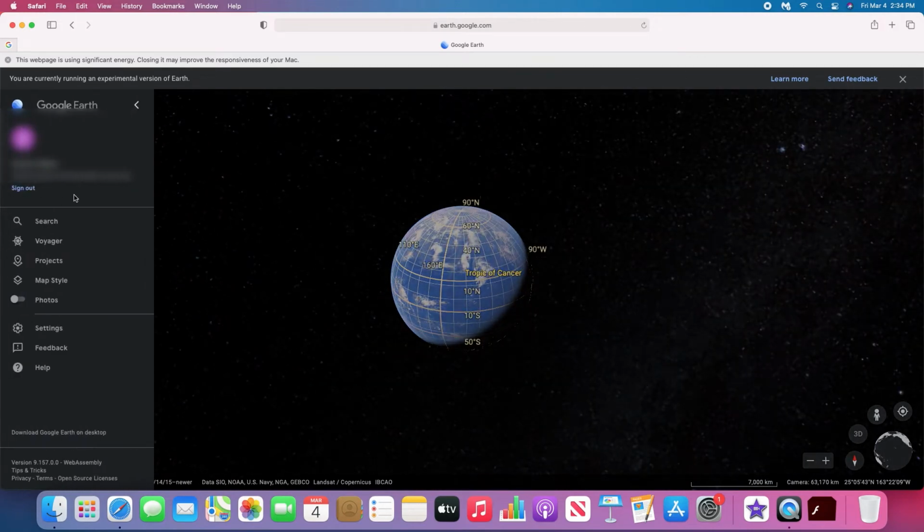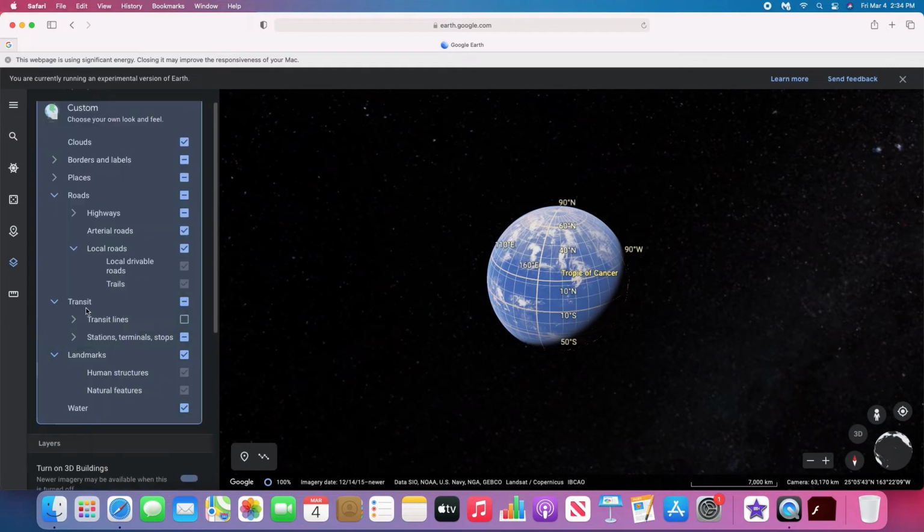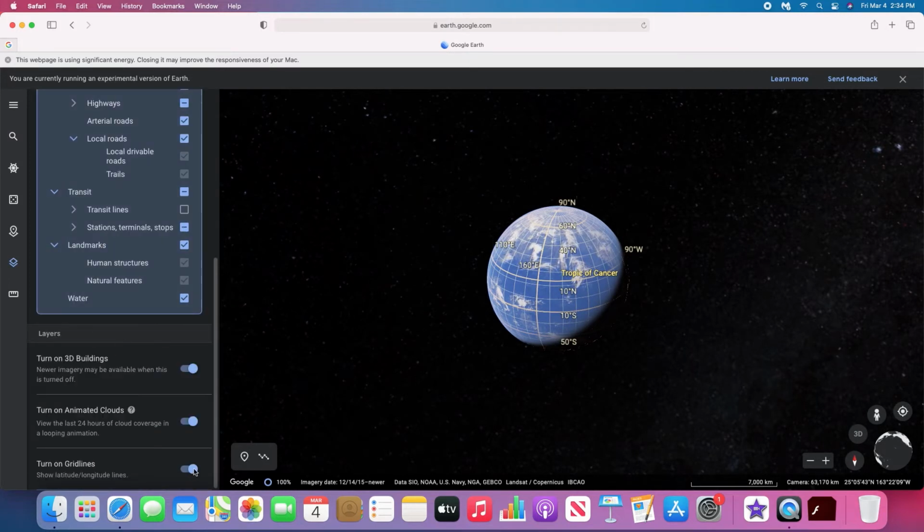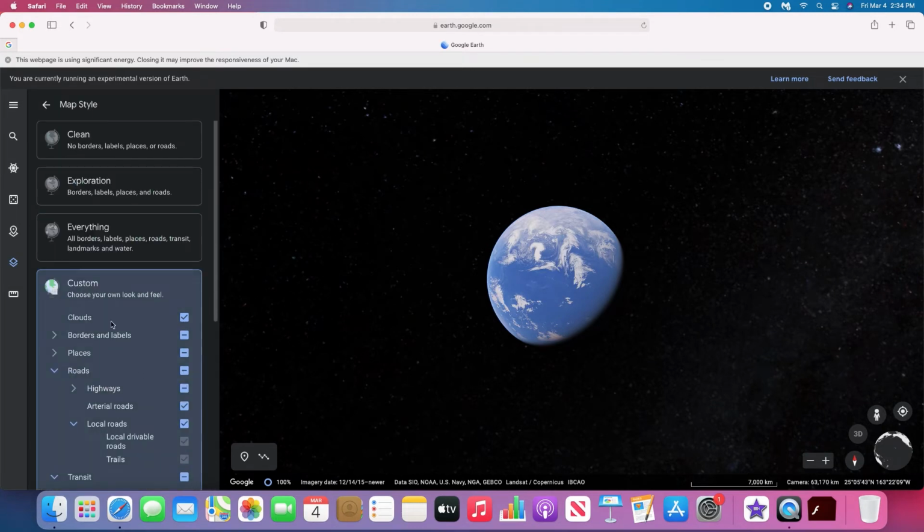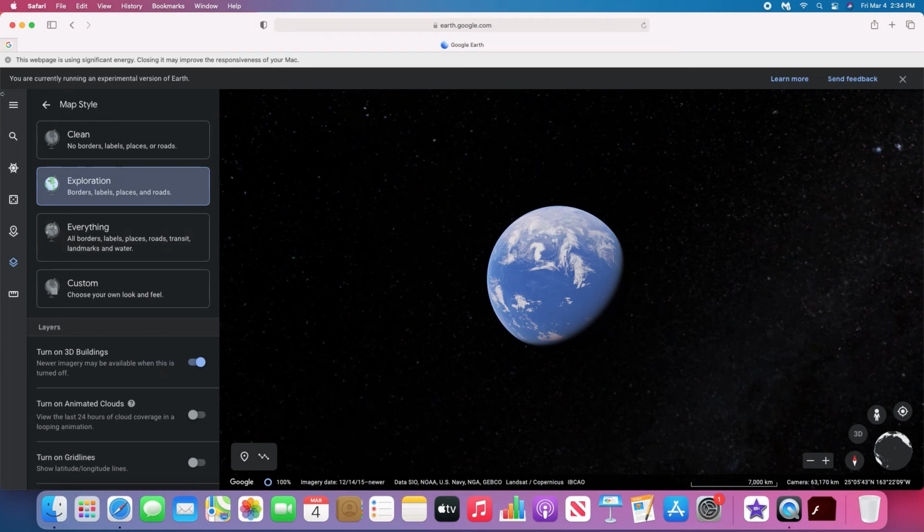And then if you don't want those grids, you just go back into map style. Come down to grid lens, animated clouds, and then just go back to exploration.